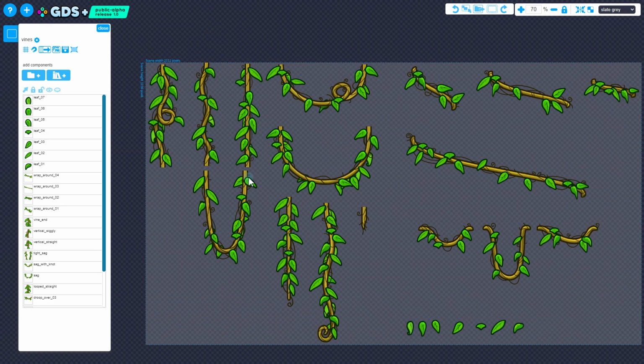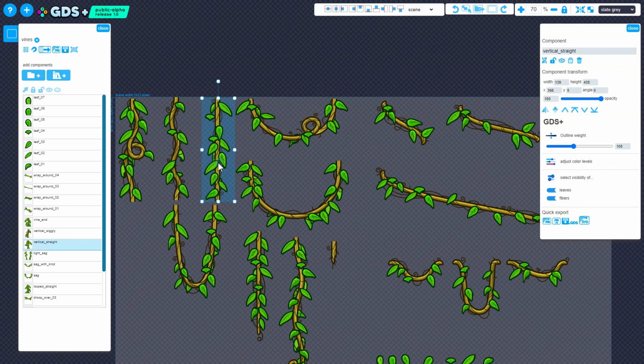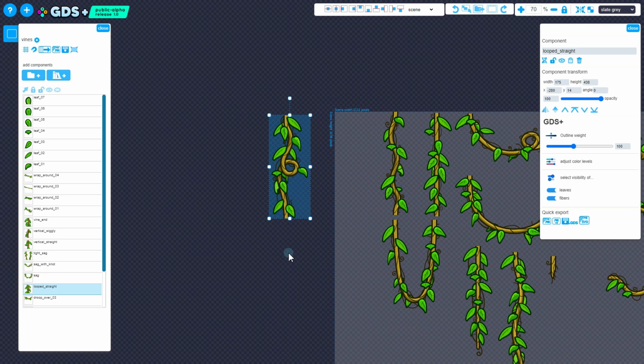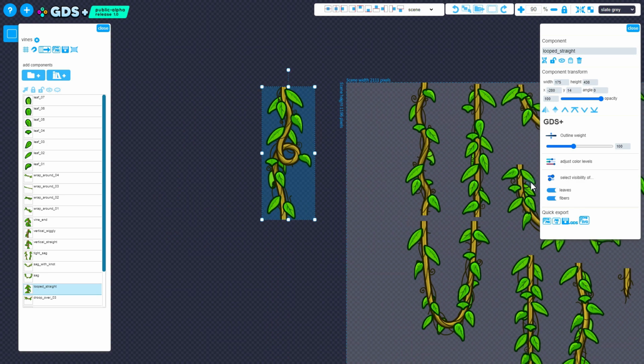Okay then, so each vine is fully editable. Let's take a look at this one, for example. Let's move it over here. And you can see that we can turn off the leaves and we can turn off the fibres. I think they're called fibres, those little curly strands.